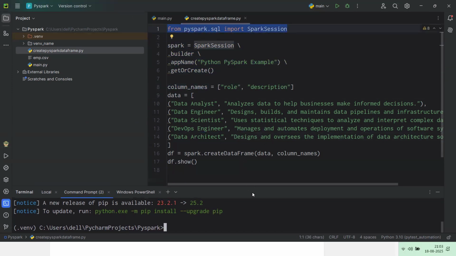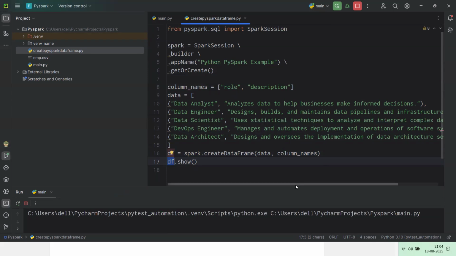Now we are going to create a data frame, which is like a table. The method is spark.createDataFrame. This is the method, guys. spark.createDataFrame. Pass the data here, whatever data is there, and pass the column names, whatever column names are here. And then once your data frame is created, you want to see it. So df.show. Let us just execute this, guys.